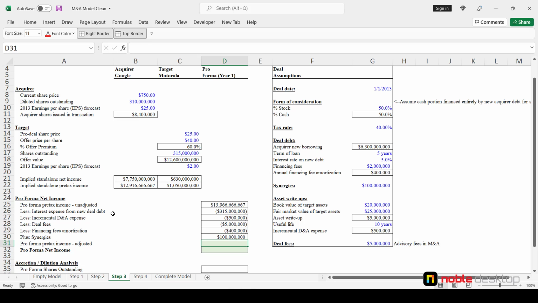Great job. After we put all the non-recurring items together, we can just sum up all items above to calculate pro forma pre-tax income adjusted. Let's go ahead and sum it up and receive our final number.